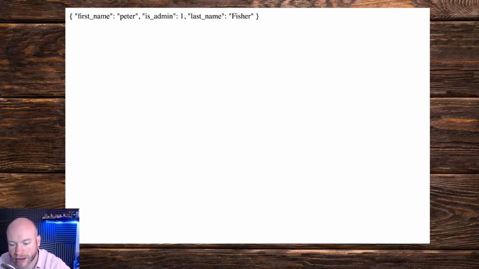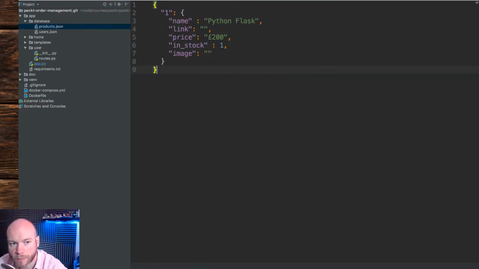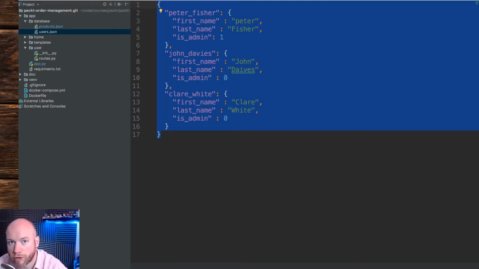So let's dive back into the code and actually see what was going on when we were running those things. So back in the code, let's go and see how those things were being returned. So this is the first one, the API users. That is just going to make a response passing in a JSON dump of the data. Data again is what we're setting here. This is the database.users.json file, which I've created up in here, sorry. So that will just return this blob of JSON.